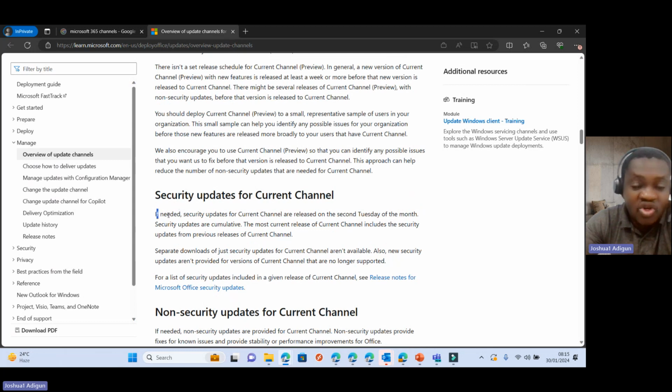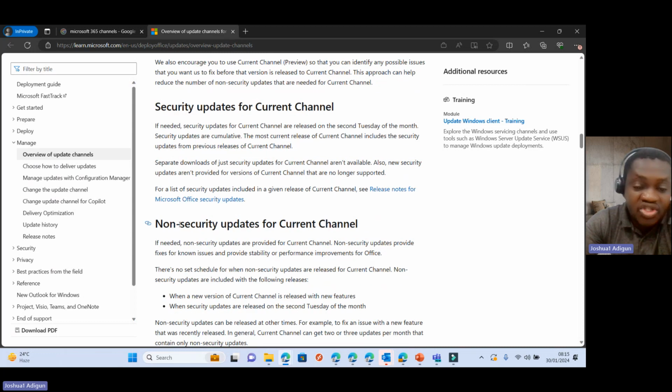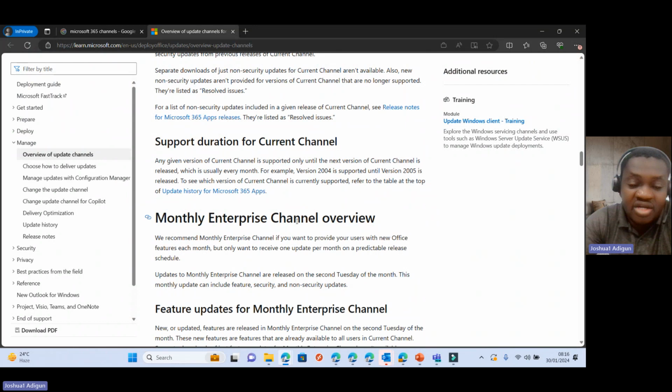And then we also have security updates that are pushed out to the current channel, and also non-security updates. So these non-security updates are updates that provide fixes for known issues and provide stability and performance improvement for Office. Same thing for the monthly enterprise channel and the semi-annual channel also, right?